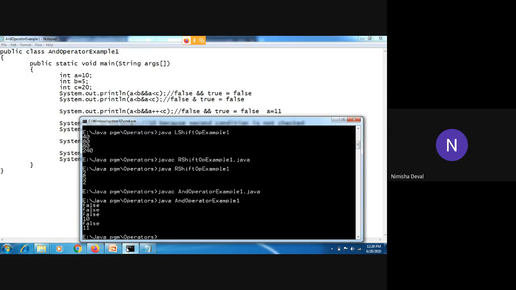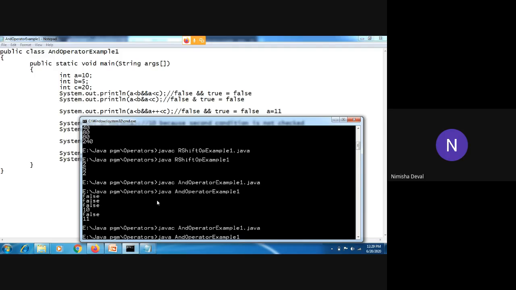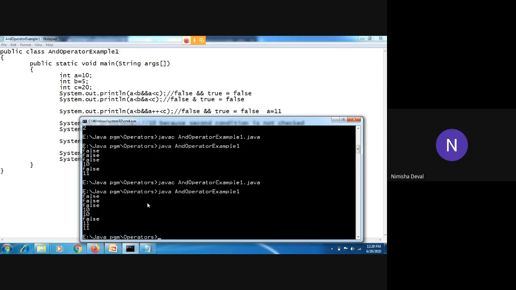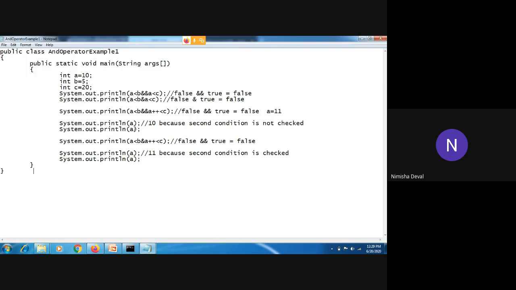Whenever you are making any changes in your program, again you have to compile it and then run it. Now check it. Your value is implemented as 10 only because after completion of this part it gets incremented over here, but whenever you are using logical AND it cannot increment and print over here. This is the main difference between logical AND and logical OR.